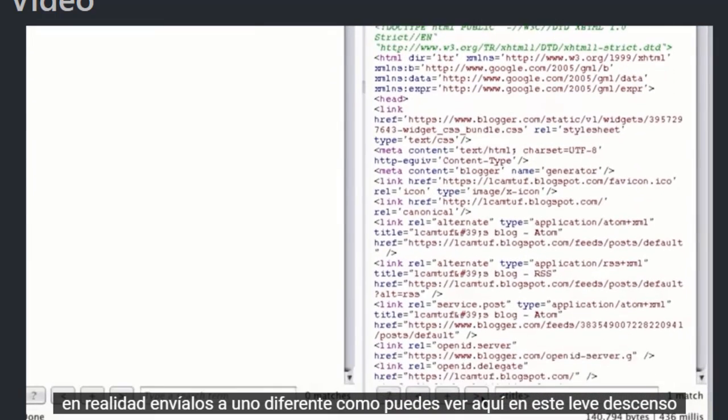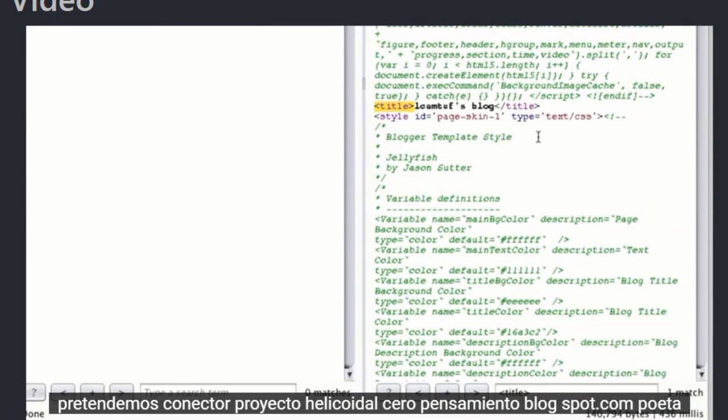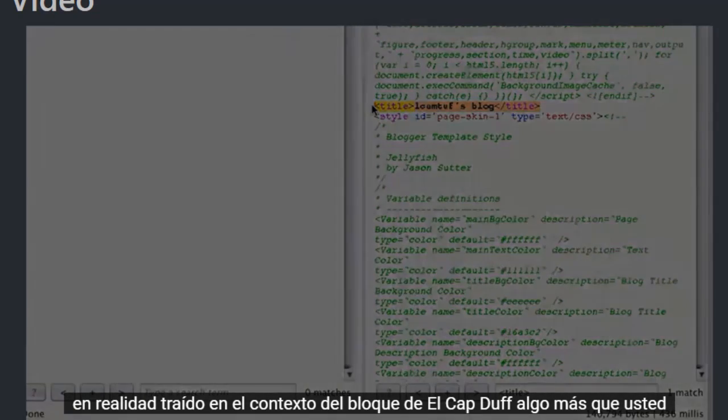As you can see here in this slightly late demo, we're pretending to connect to googleprojectzero.blogspot.com, but we're actually fetching the content of El Capitaf's blog.